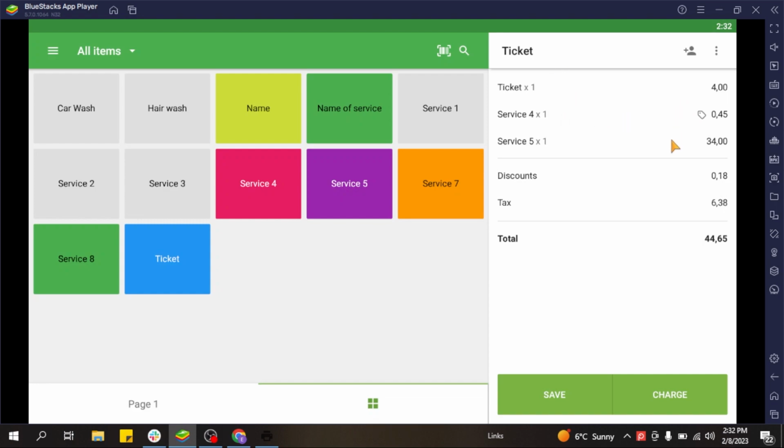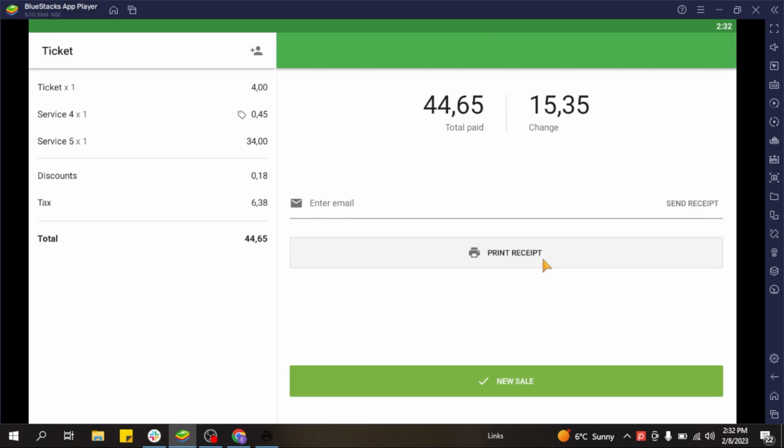So now in my ticket that has 3 items, only one of them has the discount, and the discount amount will appear here as well. So I can charge and close this receipt.